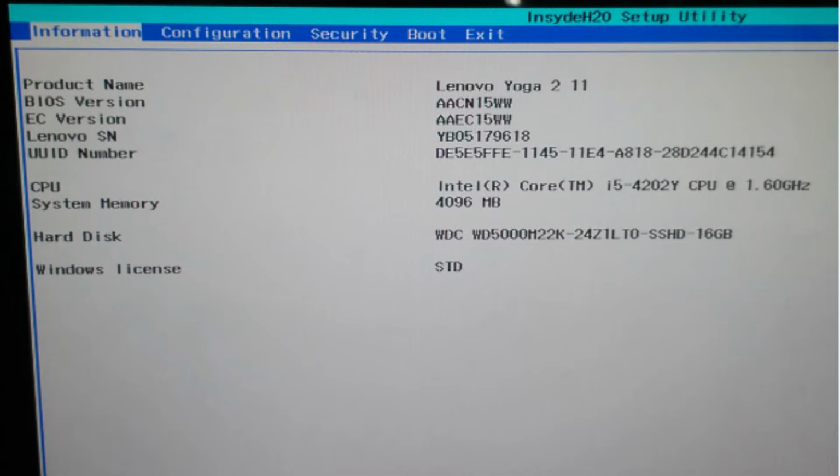Once it's off, press the power button again and quickly start pressing the F2 key repeatedly. This will open the BIOS setup menu on your Lenovo laptop.